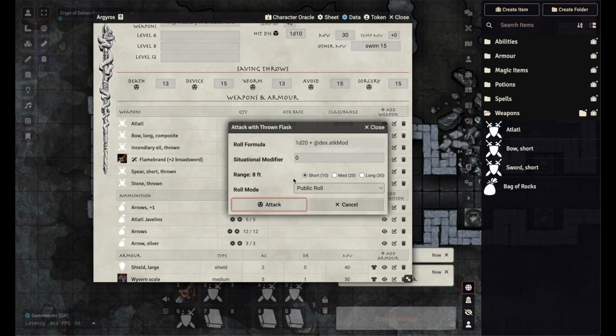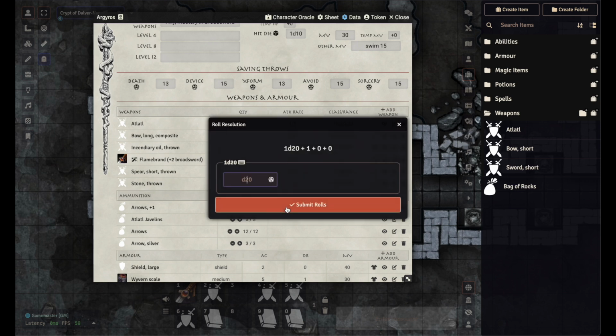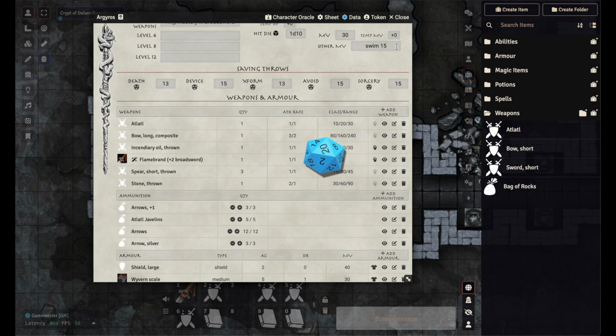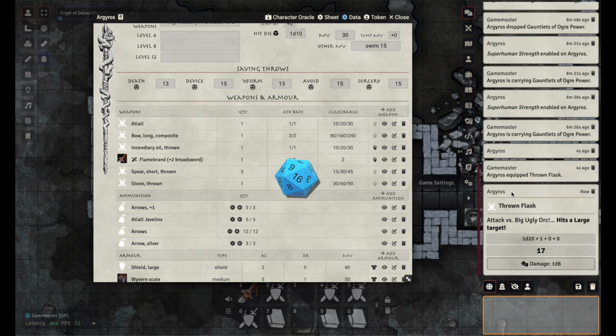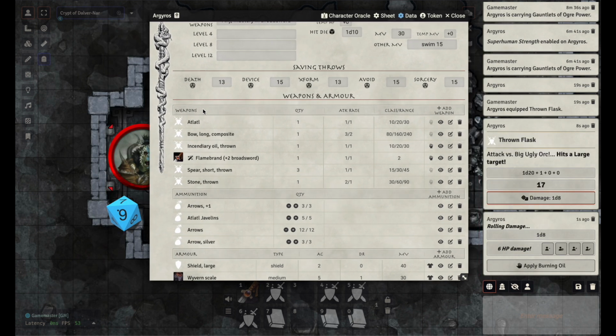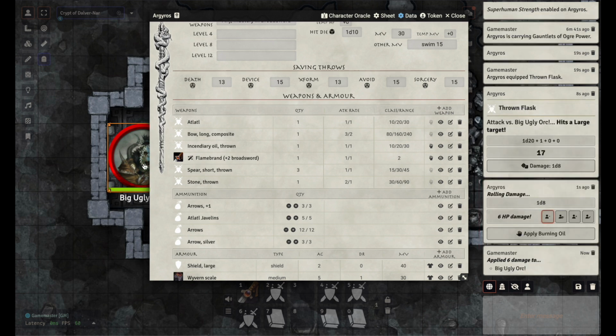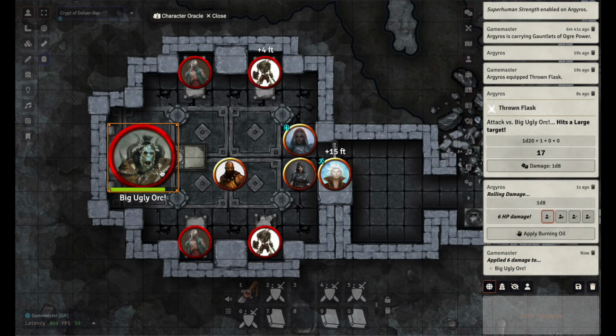You can see attack with a thrown flask. It's short range, within 10 feet. So we're going to do the roll. I'm going to just make sure I hit. We look at the chat, and you see it says it hits. We'll roll the damage. And then, as the GM, I can apply that damage. This is the apply damage right here. I'm going to apply the 6 damage, which it just subtracted from him automatically. You can see his hit point bar has reduced a little bit.